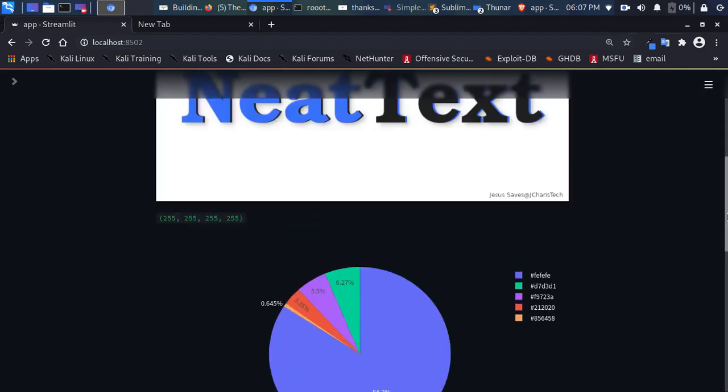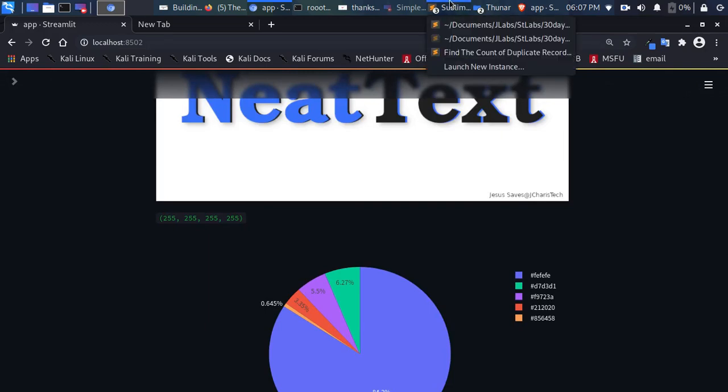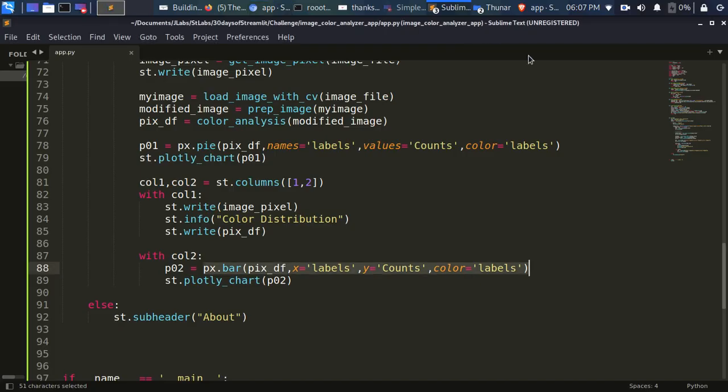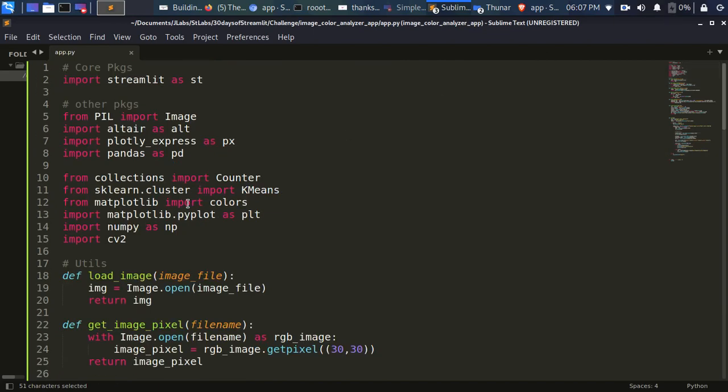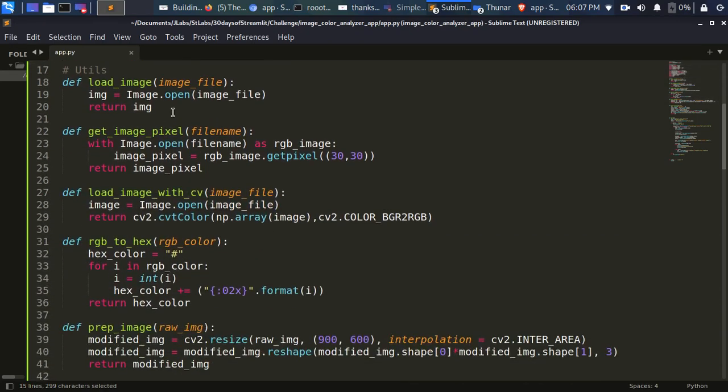So thank you for watching the tutorial. So to recap, we have seen how to build a very simple app with Streamlit, right? So all that we did was that we imported the various packages that we're using, with the core package being Streamlit. We created some utility functions, one to load the image using pillow, another one to open the image and then get the pixel using pillow again, one to open the image or load the image using pillow, and then OpenCV, computer vision 2, to convert it to red, green, blue.